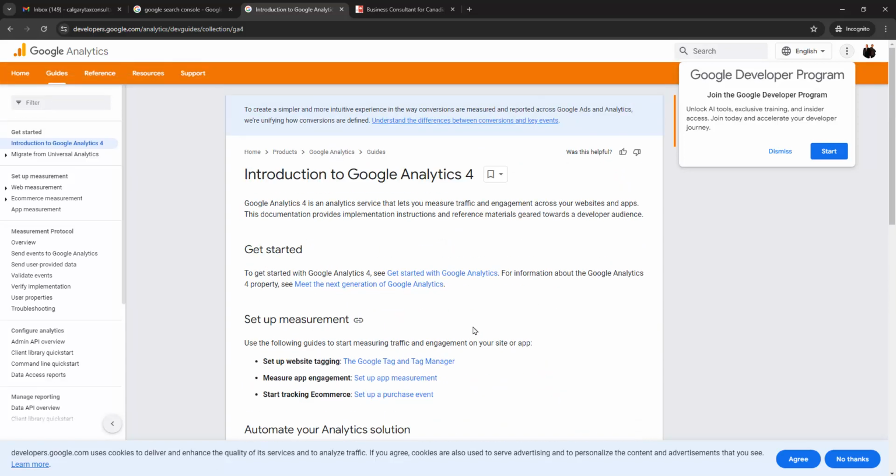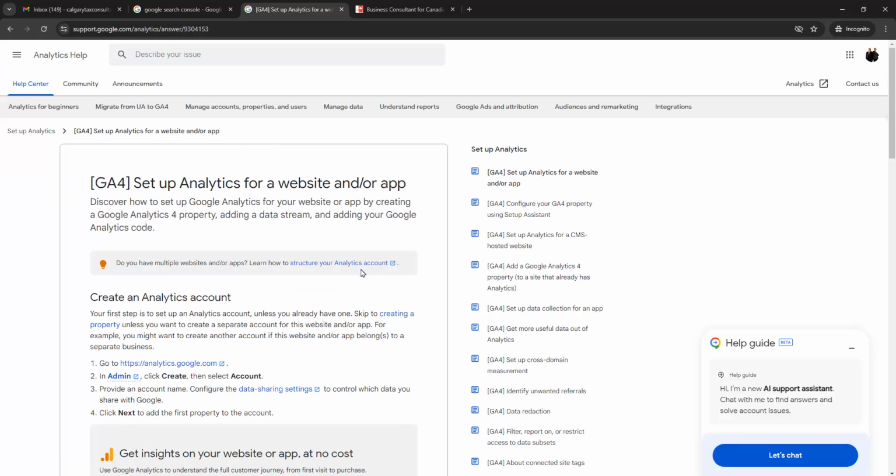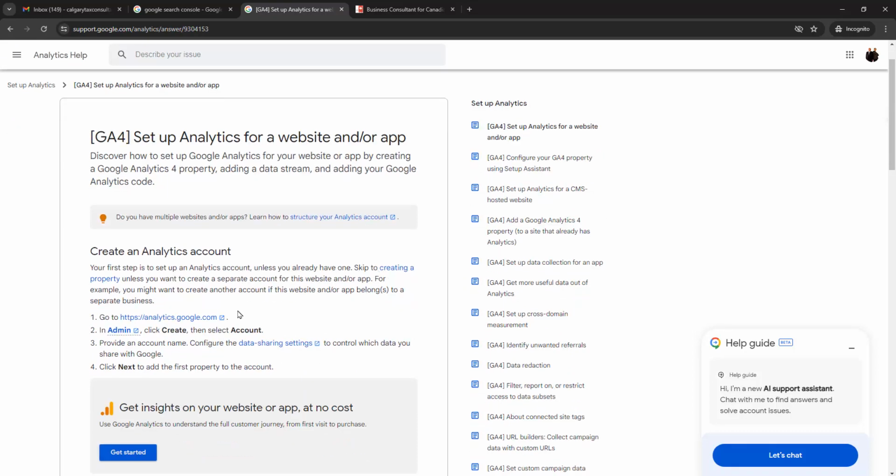Okay, so the first thing we're going to do is get started with Google Analytics 4. Okay, it's a bit of a cumbersome process. The older version used to be much easier to install. So what we do here is first we click go to analytics.google.com, and then in admin click create and then select account.